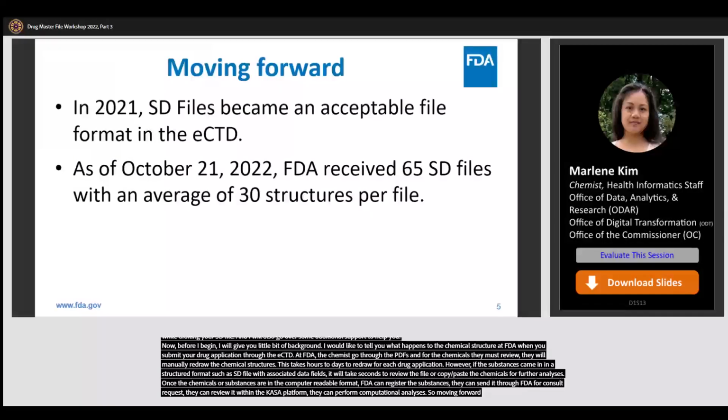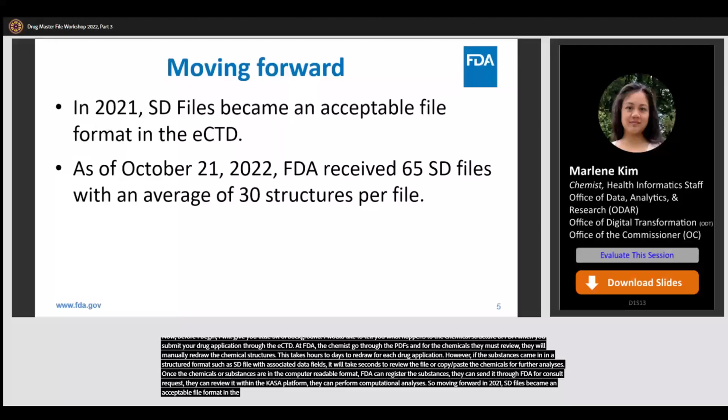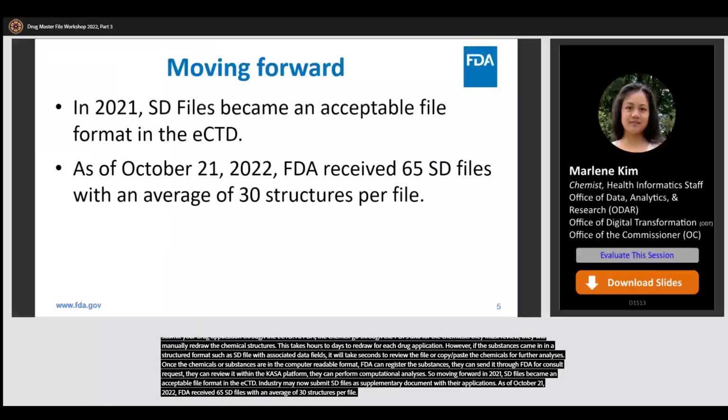Moving forward, in 2021, SD files became an acceptable file format in the ECTD. Industry may now submit SD files as a supplementary document with their applications. As of October 21, 2022, FDA received 65 SD files with an average of 30 structures per file.